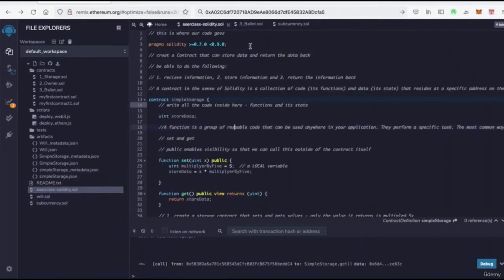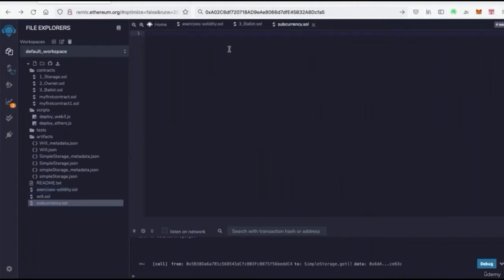Okay. So what we're going to do with subcurrency is the same thing that we did with our will contract. We're just going to bring in Solidity first, right? So we're going to start by writing pragma solidity, and we're going to grab the version, any version between 0.7 here and 0.9. Okay. So we're essentially building our own crypto coin.